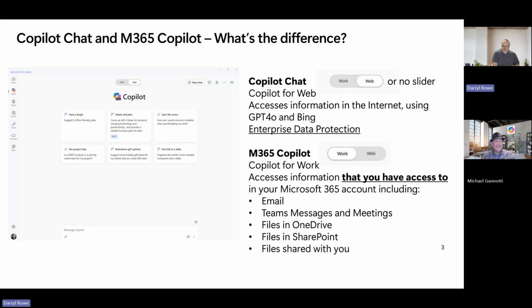So just to clarify, there are two chat products in Microsoft 365. There's Copilot Chat and Microsoft 365 Copilot Chat, just to confuse everybody. But to make it simpler, Copilot Chat is the one that's for the web. So if you don't see a slider, or if you've got the slider on the chat product flown to the website, that stuff that's looking at the internet, it's grounding on the internet, it's using Bing, it's up to date, everything else. And that has enterprise data protection.